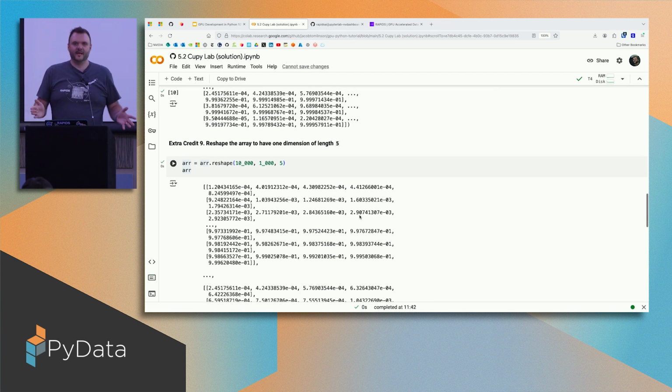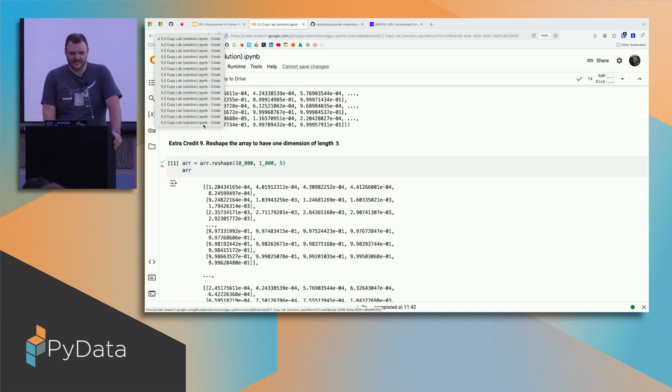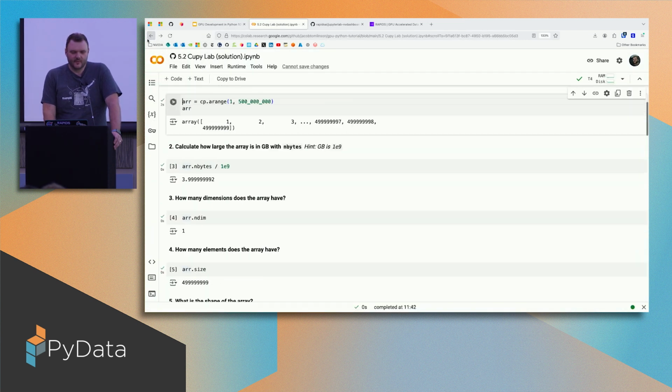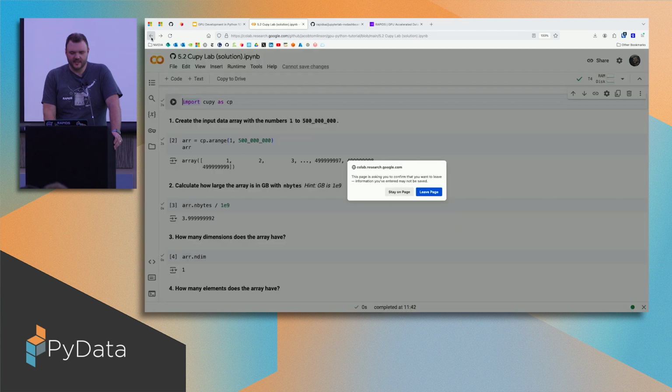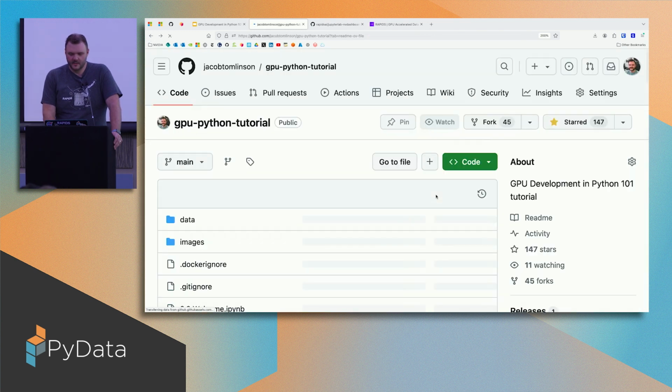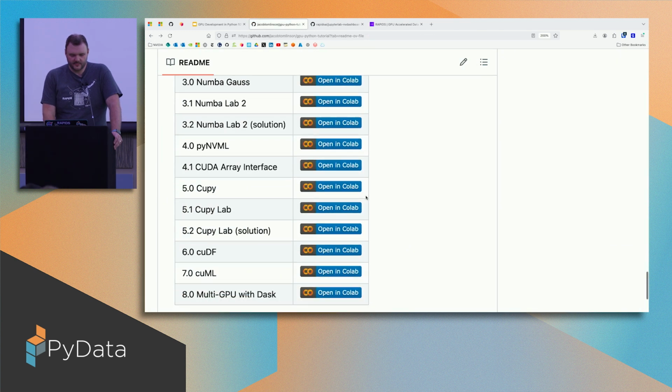So CuPy is there to be this drop-in replacement for NumPy. And this is the standard goal of what we're doing in Rapids, really.